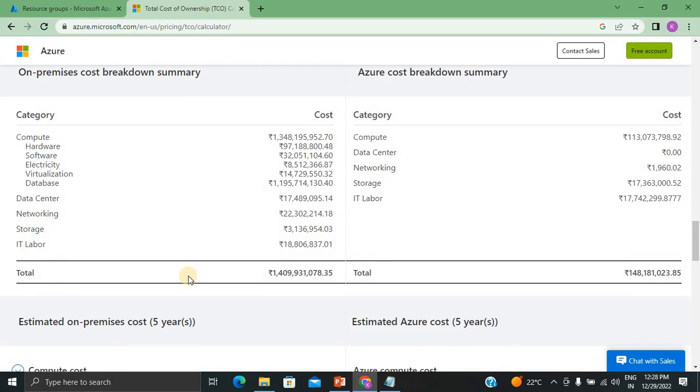Now, to take a more granular breakdown, for on-premise I have a compute cost, hardware cost, and software cost. The software cost is mostly the license cost, and any other software I would require for configuring my solutions. Then I need to pay a huge electricity bill. The virtualization cost is captured separately. Then I have a cost for database, data center cost, and networking cost. The networking cost is ingress and egress charges or network appliance costs. Then the storage cost. Lastly, the IT labor cost.